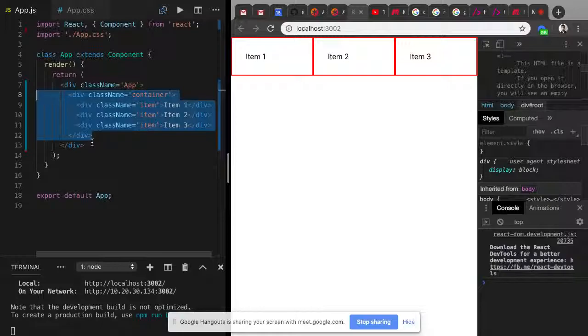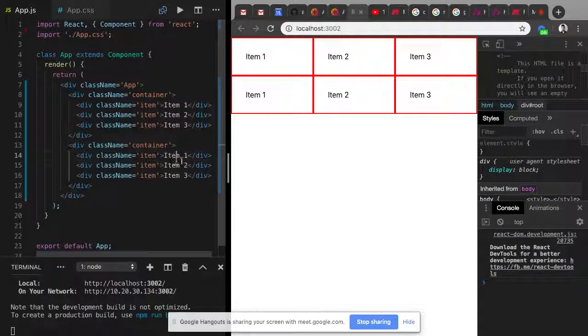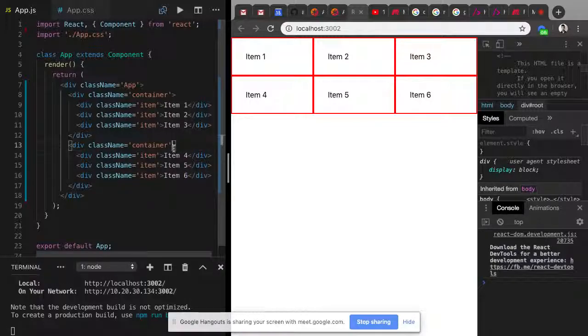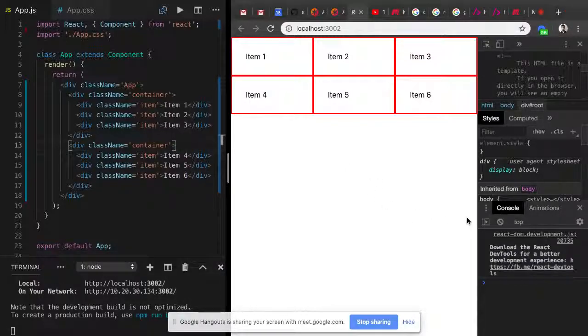So I'll select the container and I'll copy it below, right? And then it works immediately, which is a good thing, right? So now we have two rows. Will it work fine on mobile? What do you think?